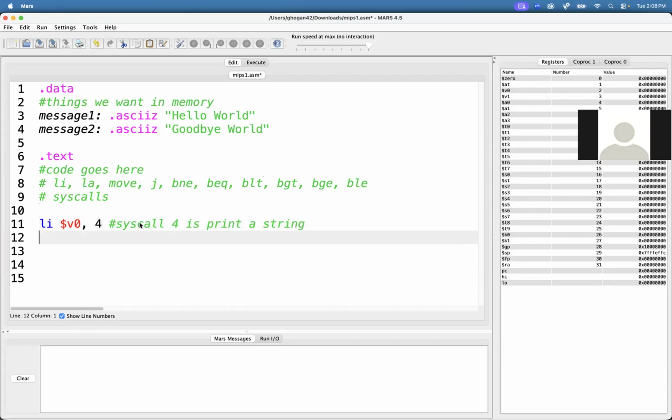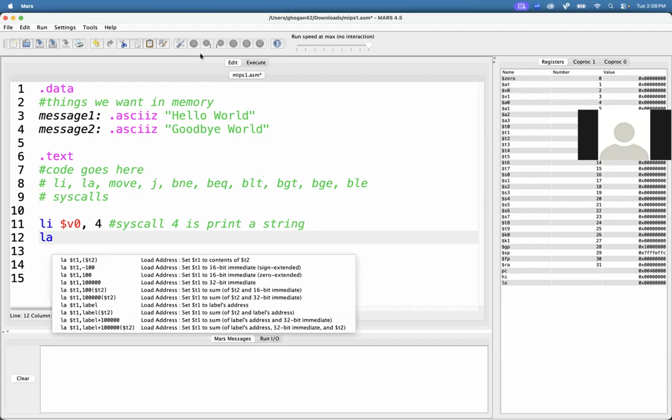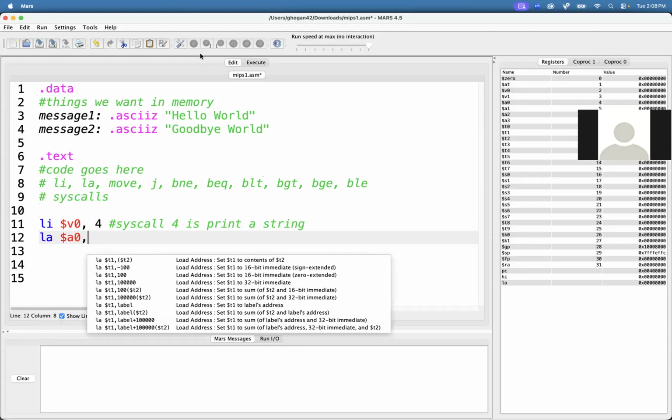And so if we put a 4 into V0, that means we're trying to print a string. And then you have to put the thing you're trying to print, the string, into the right address. So you use LA, and into A0, we put the thing that we're trying to print. So I could print message 1 or message 2.